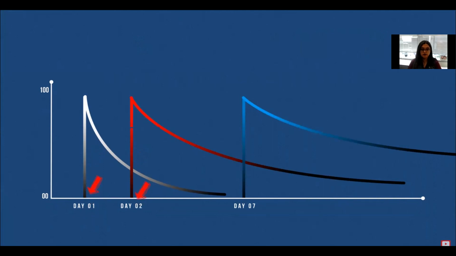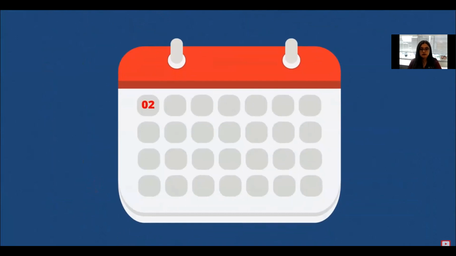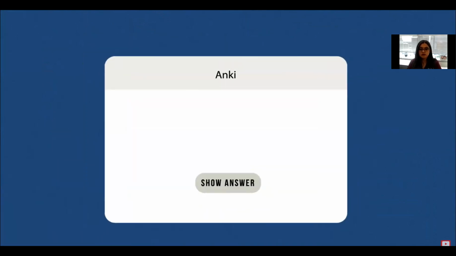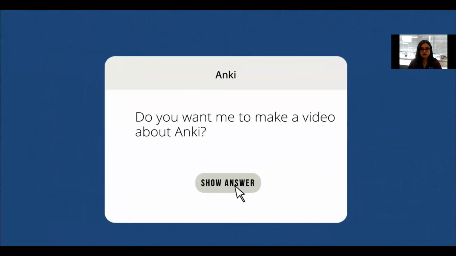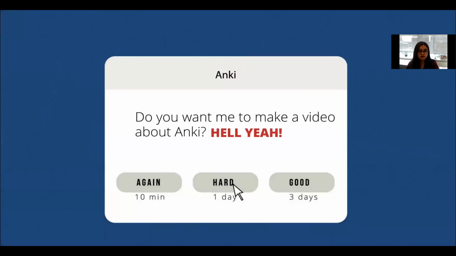You can do this manually by reviewing the notes in a planned timetable. For example, you can review the notes on the second day, on the 7th day, 14th day, 28th day, and then once every 3 months. Or you can use apps developed specifically for this task. Anki is one such popular app used for spaced repetition.